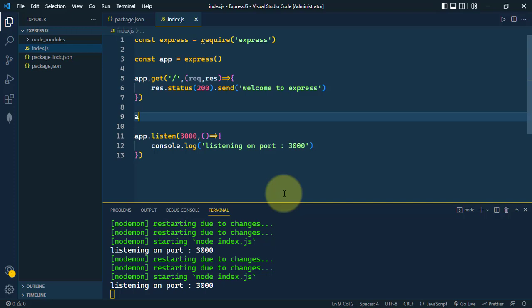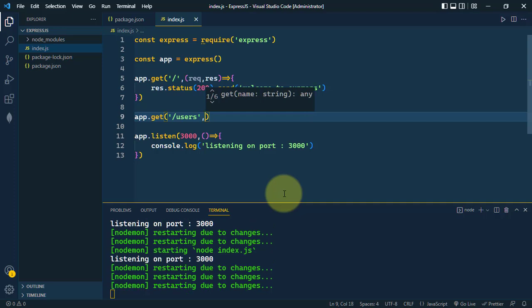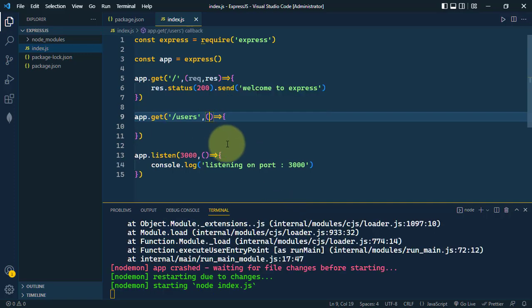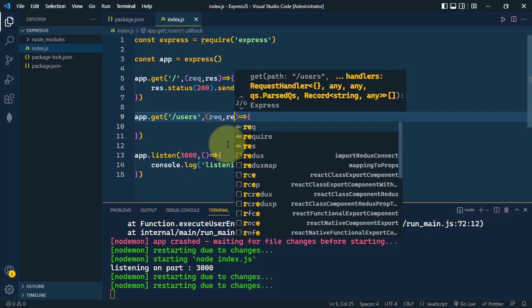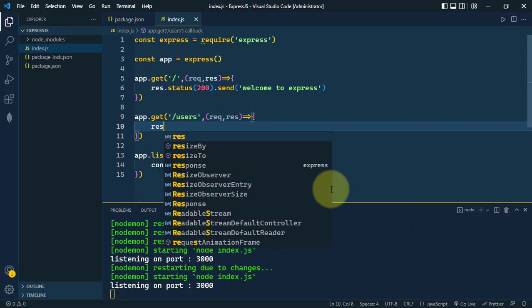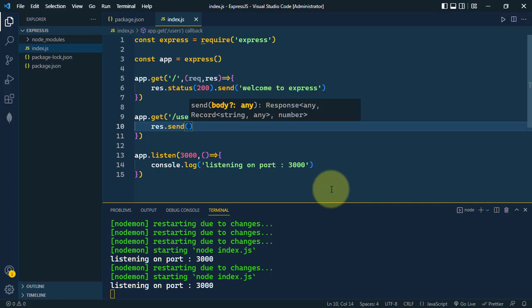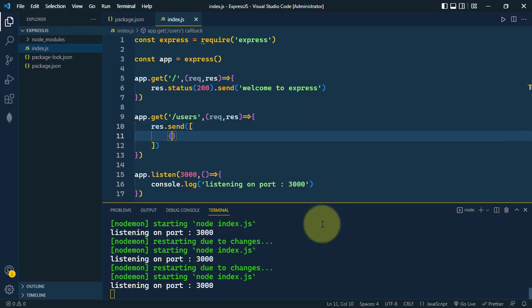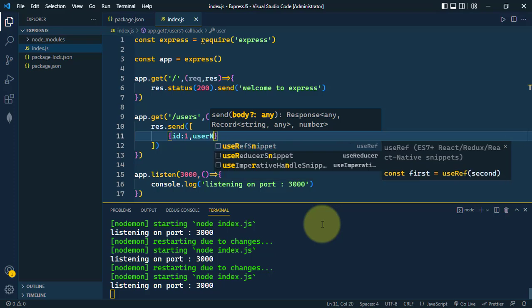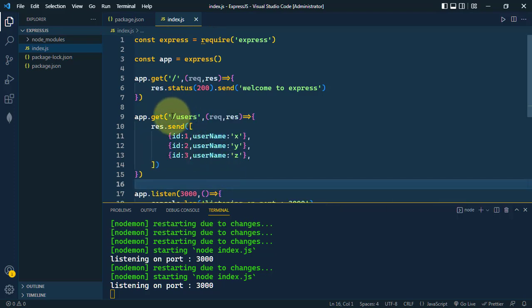Now this way we can define several other routes. We have to use app.get, and here we're gonna use the /users route. This route will respond with a list of users. It will also take one callback method with the request and the response parameter. Here we're just gonna simply send a list of users. This will be one array of users with the ID and the username. Whenever we receive one request with the route /users, we're just gonna respond with the array containing a list of users.